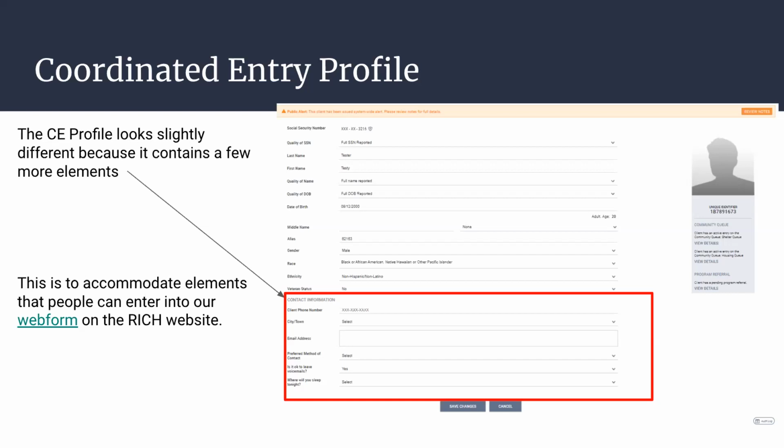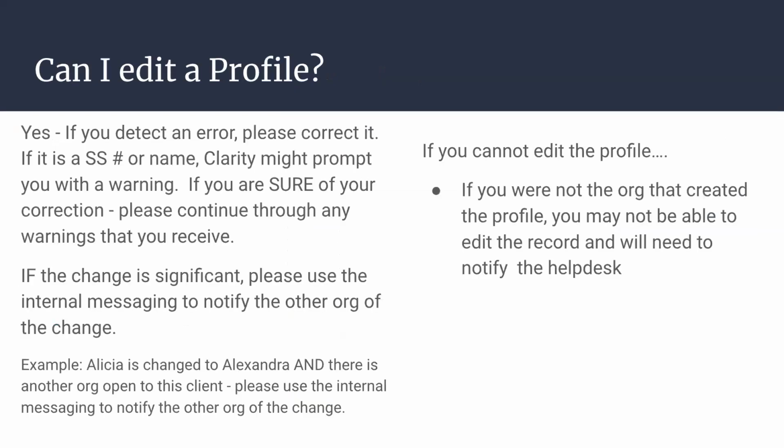The best place for that to live is on their client profile. So the only time other people are going to see this is if they're under coordinated entry. That's when they'll be able to see this. Does that make sense? I hope I didn't confuse anyone. Okay, perfect.